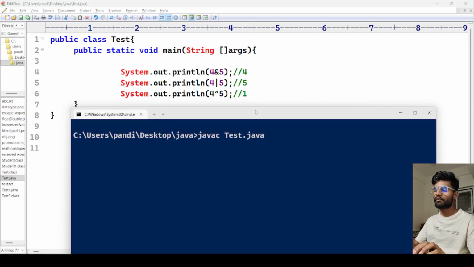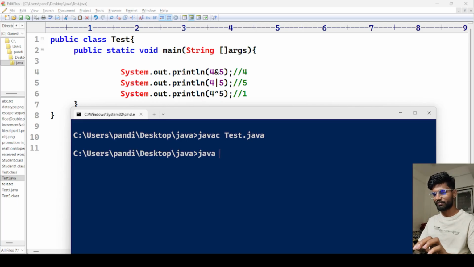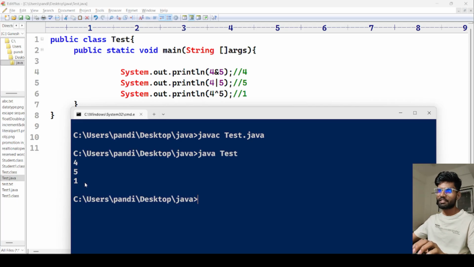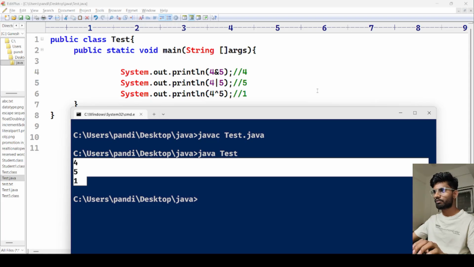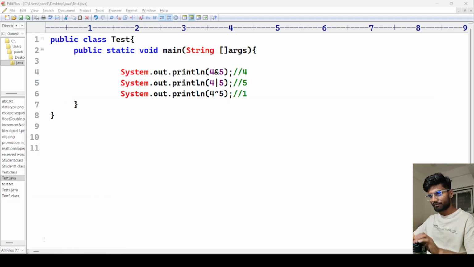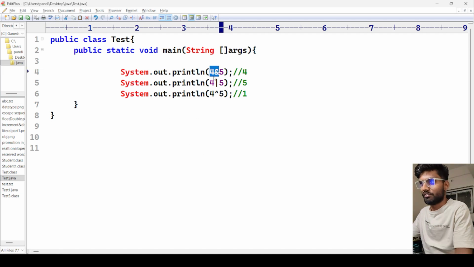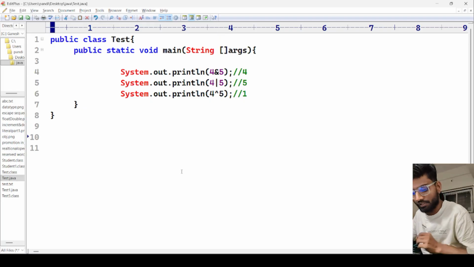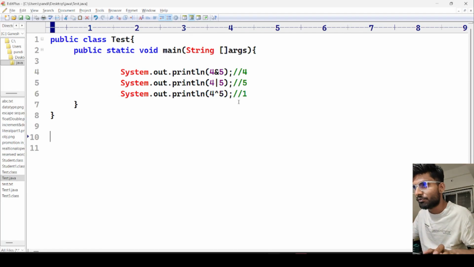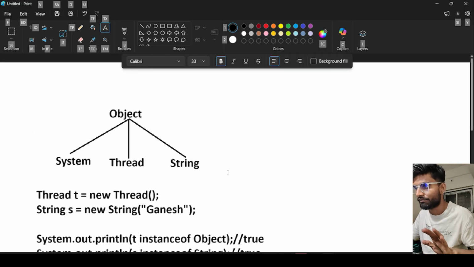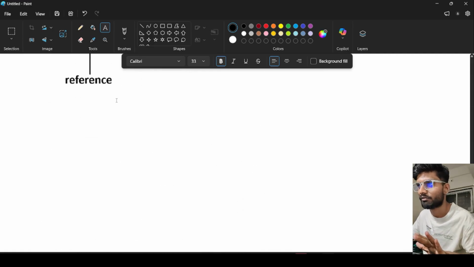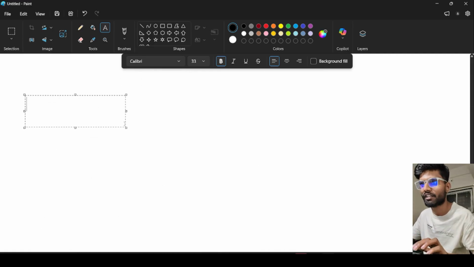How is it internally working? We will see in detail. java Test. See here, guys: 4, 5, 1. Correct. So just look here. I will tell you each and every point in detail. 4 and 5. 4 is an integer, 5 is also an integer.